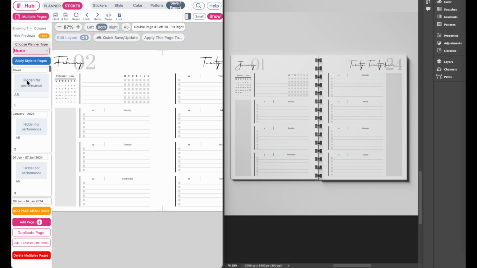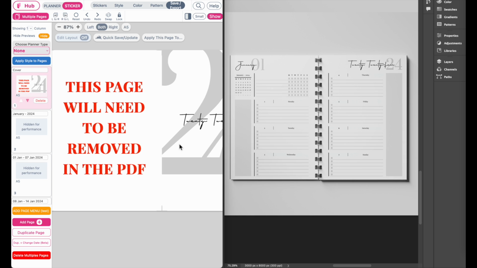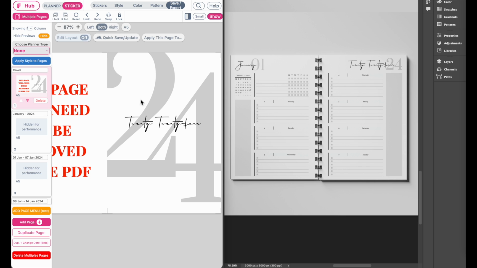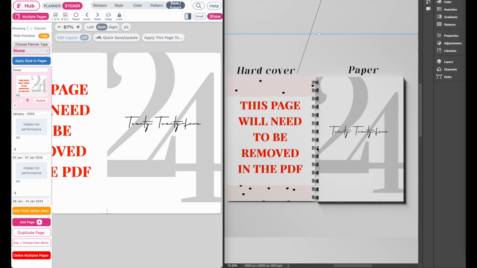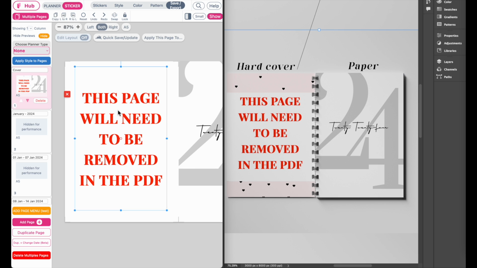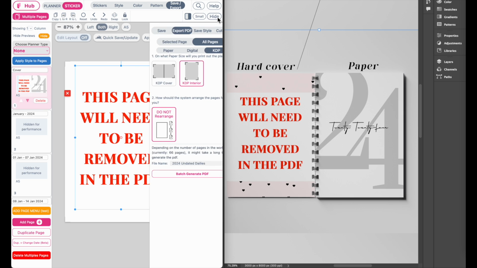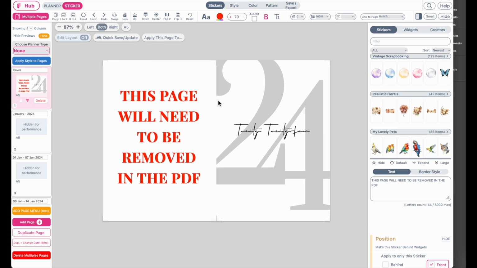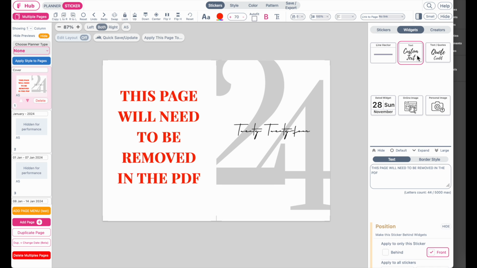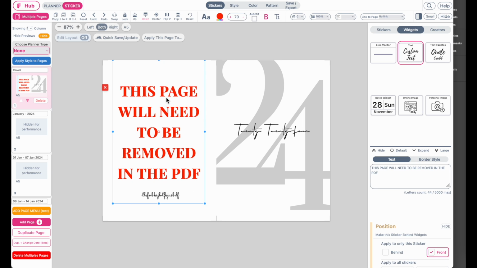You really just need to make sure that on the very first cover page, your first page, which is this one right here, is on the right side. And I just like to add reminders to the page. If you want to add this reminder to the page as well, you can go to sticker and then go to widget, and here you can add a custom text and write something in here. So my advice would be to simply put on some stickers here so you can recognize the page you need to remove in the PDF files.